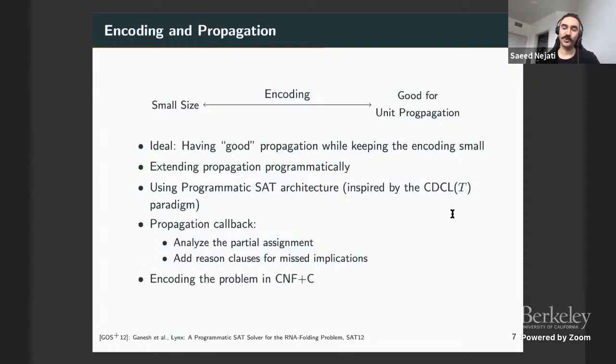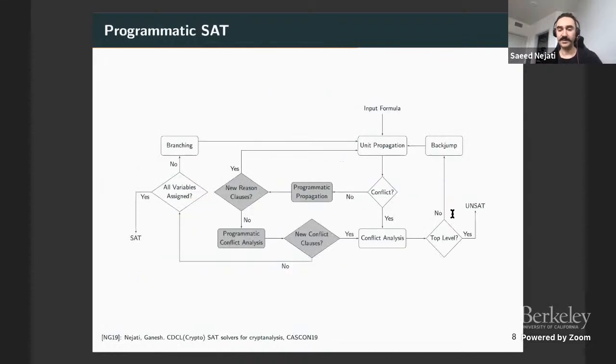So in other words, all of these constraints that we're implementing inside the propagation callback are a bunch of constraints that are implemented in C language, for example, because our SAT solver is written in C. And we could say that we generate an encoding which is a mix of CNF and C.